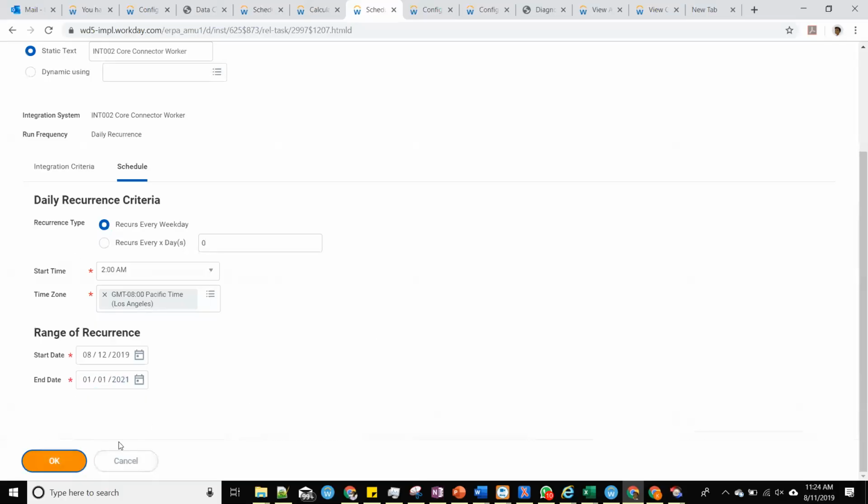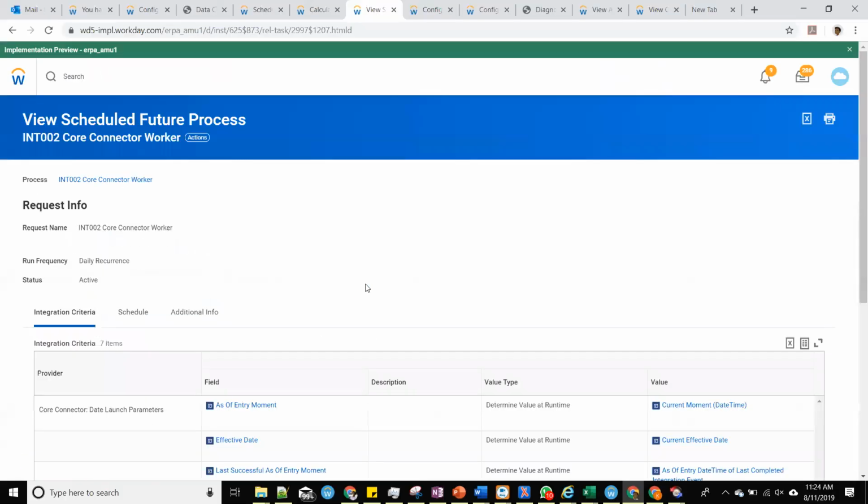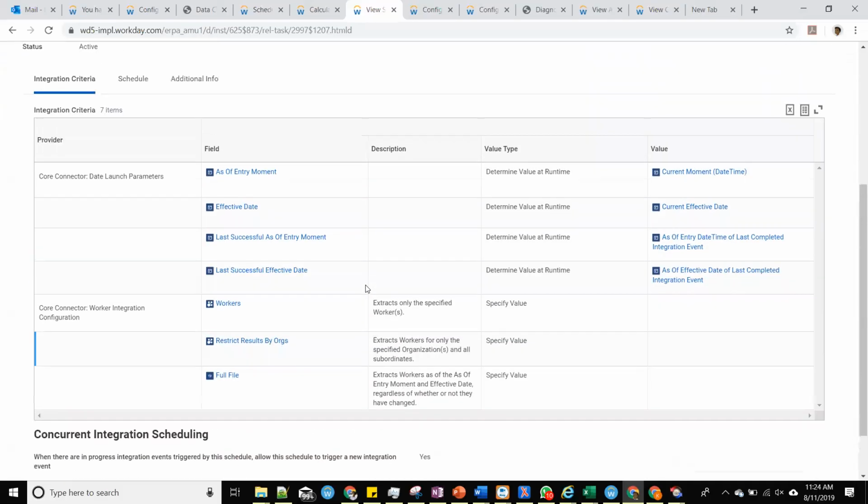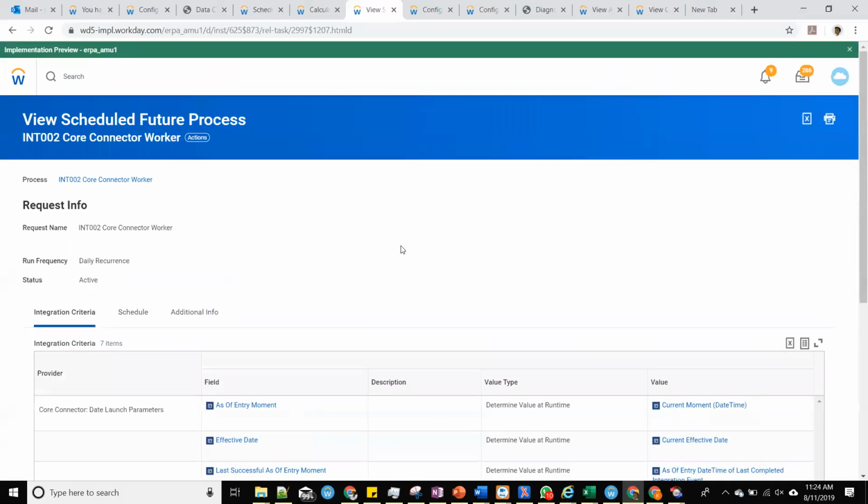One more question, Krishna. If there was an issue in the integration and we ran it manually, will all those dynamic parameters be in sync with the next integration schedule? Yes, you will mess up actually.